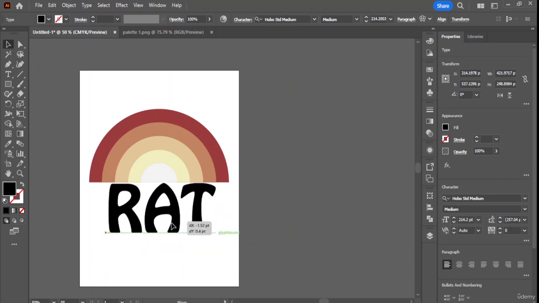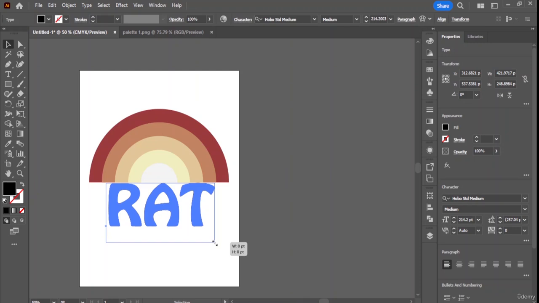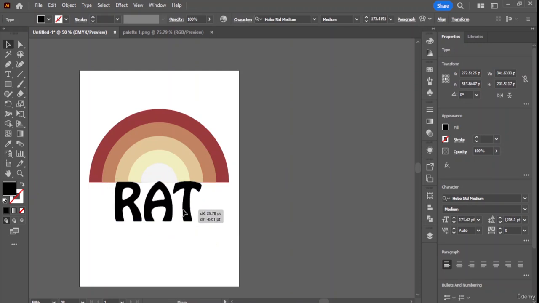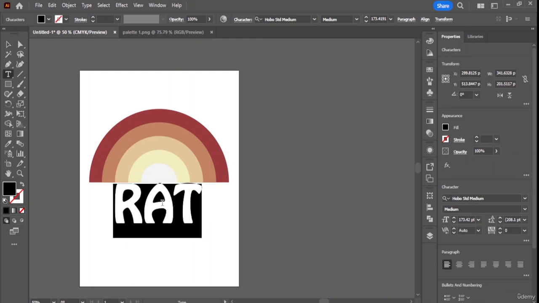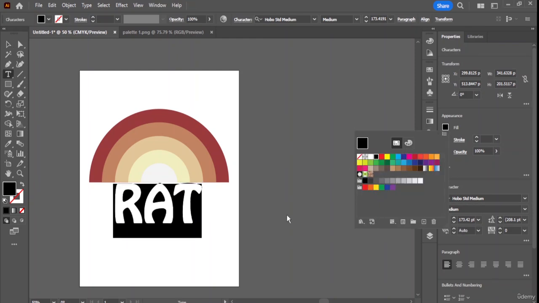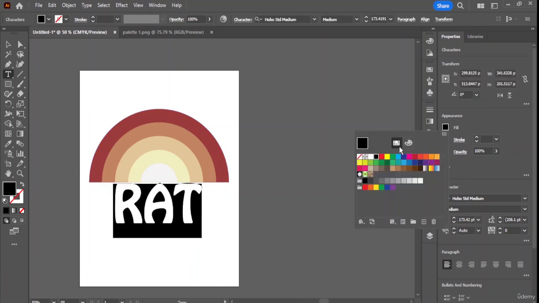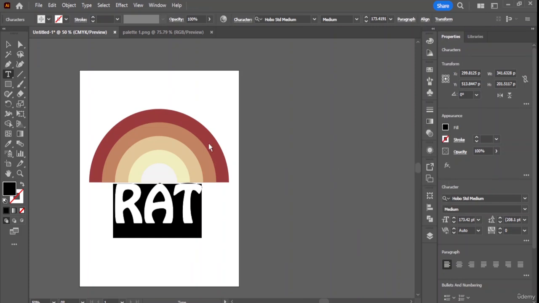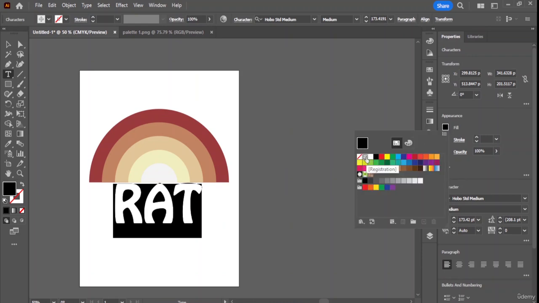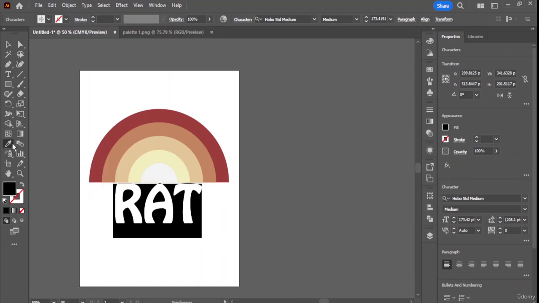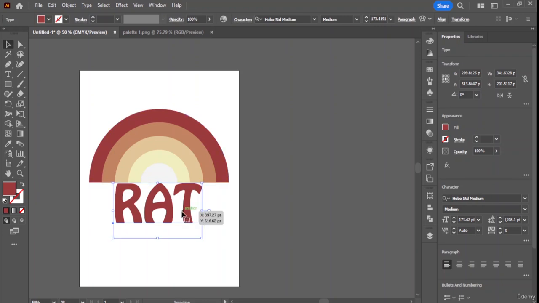From here, what I'm going to do is select on this, click on fill. Then I'm going to click on this picker tool and then use this. Select on fill. Okay, we're going to use this again. Works better. There you go, we have it.